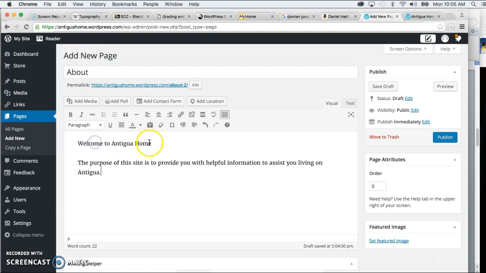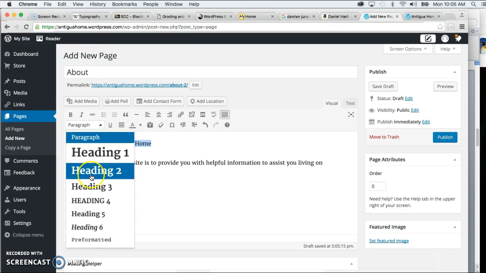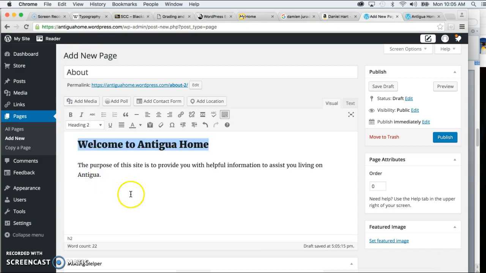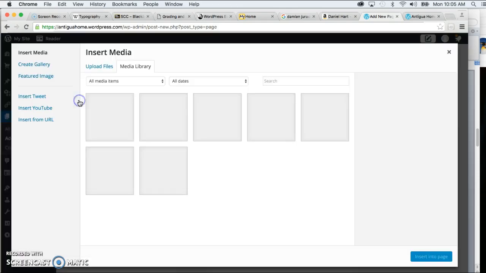But let's say that you wanted this bit of text here to be a little bit more pronounced. You have the option of making it bold and or making it, say, an H2 tag. If you wanted to add an image, very similar to what you've already done, click Add Media.